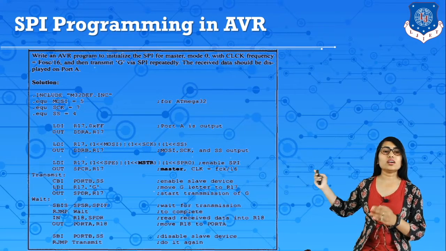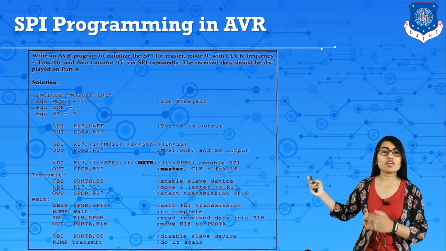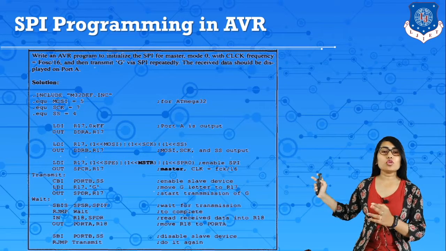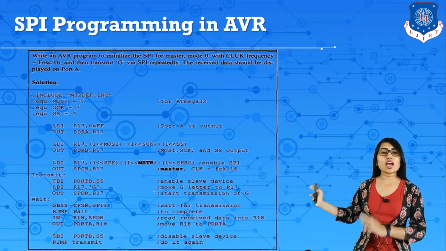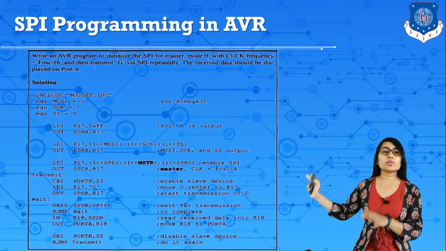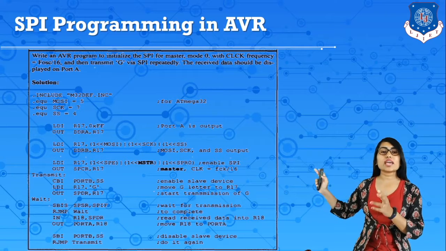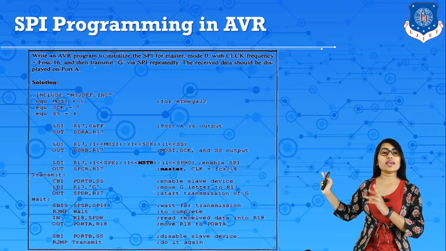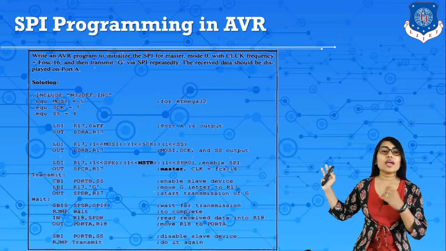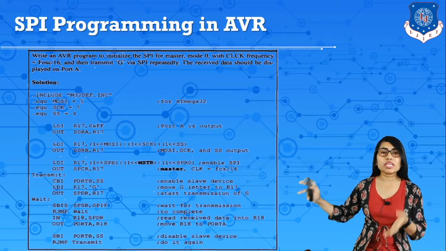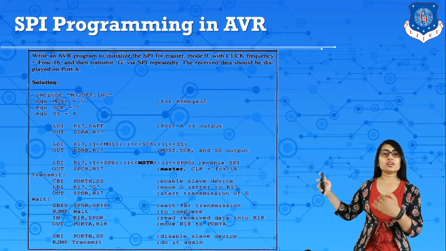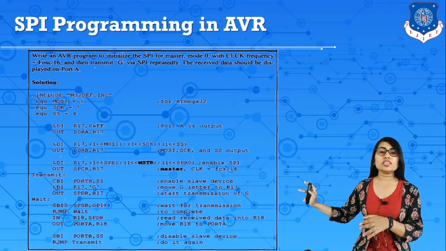So for that DDRA is equal to 0xFF. Then set MOSI, SCK and SS as outputs by deciding these pins: 1 for MOSI, 1 for SCK and 1 for SS, and these bits are copied and sent to the DDRB register. Now here we decide enabling the SPI.